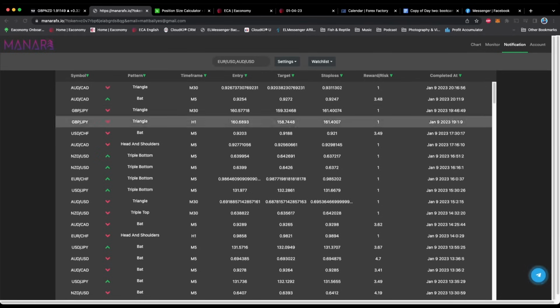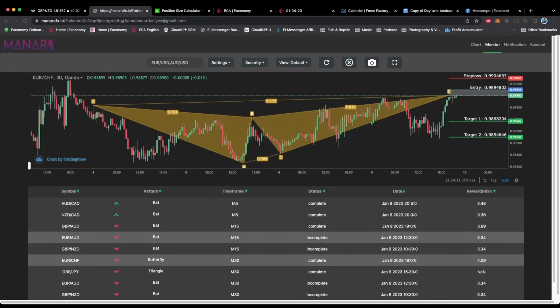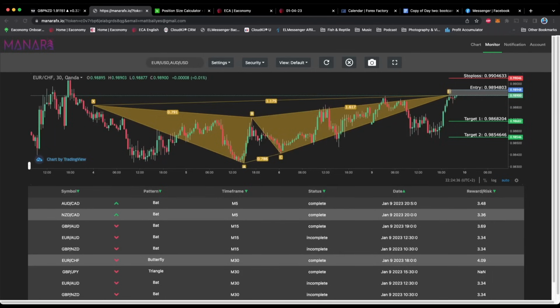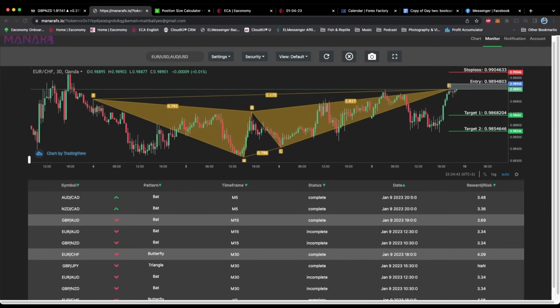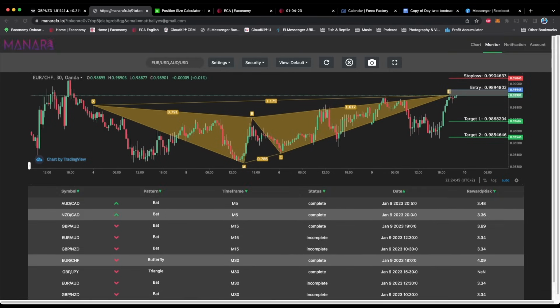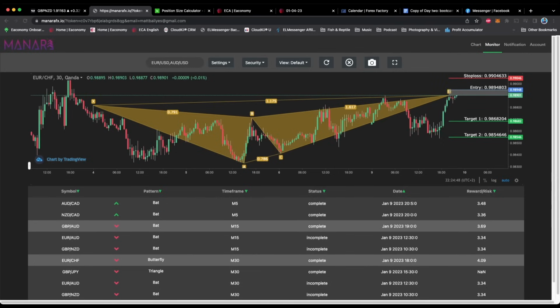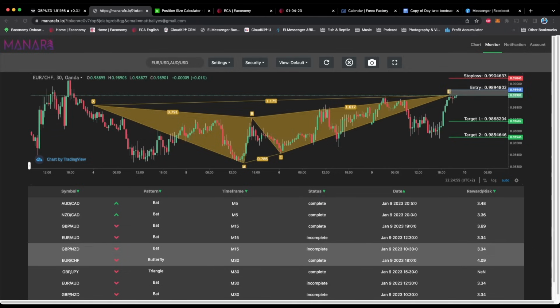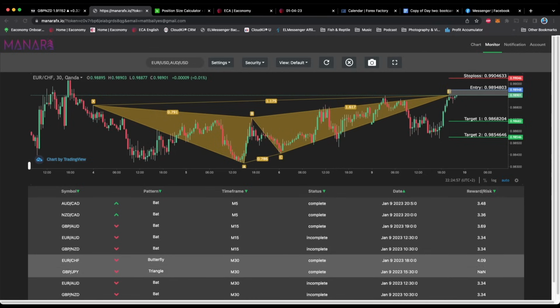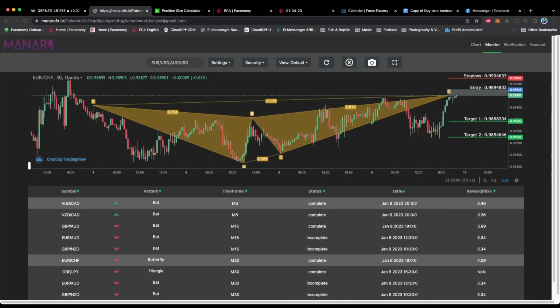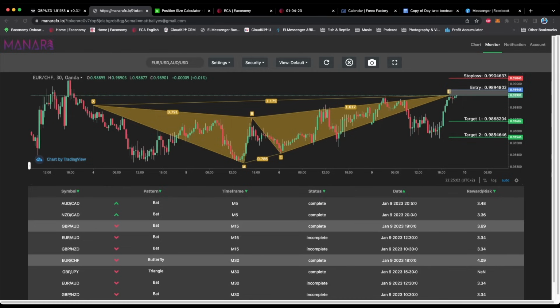But I myself, I like to come in here and do a bit more research. I like to check out the chart, check out what the price is actually doing before jumping into any trades. So I encourage you guys to do the same and use Manara just as a tool to find trades, and not as a signal. If you enter every single trade on here, you're not going to do very well for yourself. You're just going to use this for ideas for your trades. So yeah, that is a brief overview of Manara.